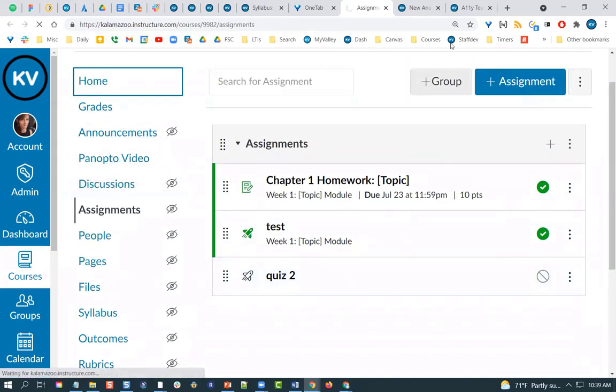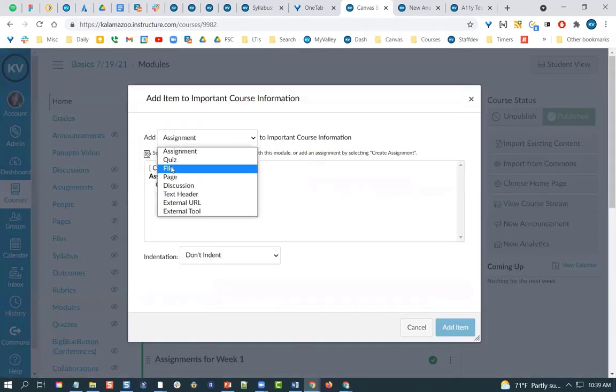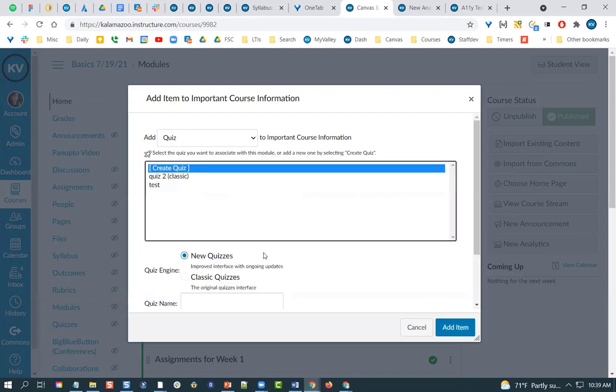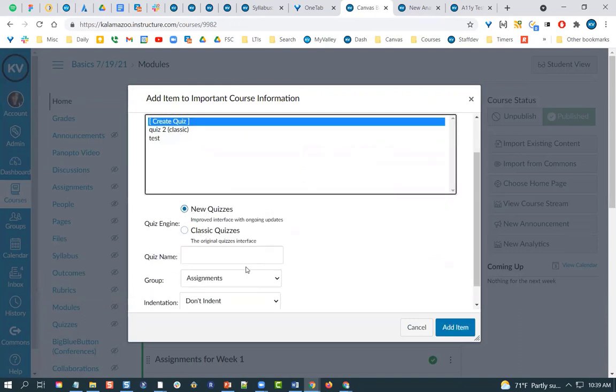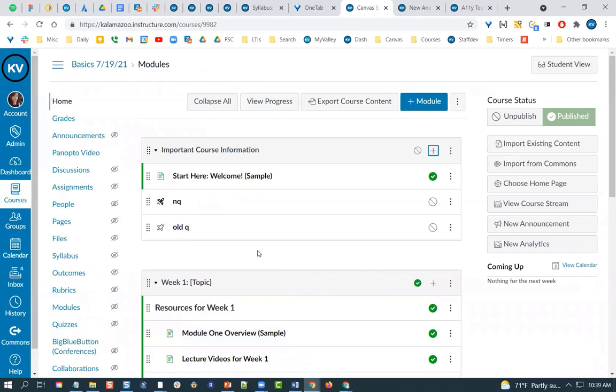my modules page and I go to add a quiz to my modules, you can see I have the option to do new quizzes or classic quizzes. And so this would be a new quiz. And that is an old quiz.